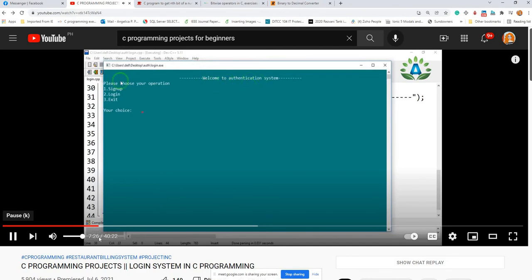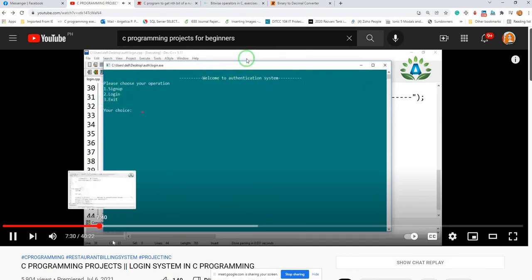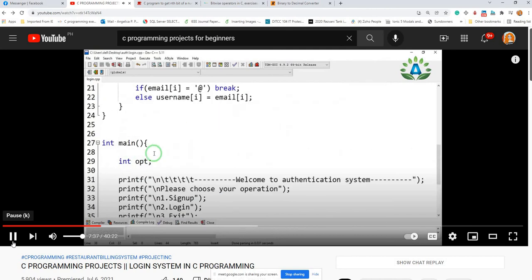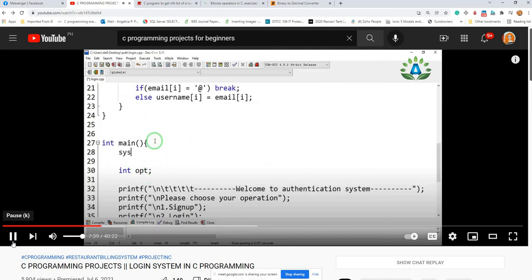We welcome the authentication system and show some options. Now I'm going to change the background of this console. You can do it by using the system function. System and give the color, and I'm going to use 0, that is the background color. The 0 represents black and B will represent the foreground color.